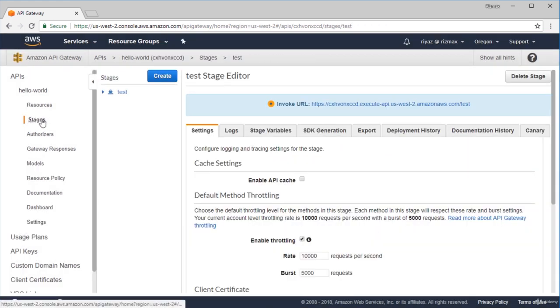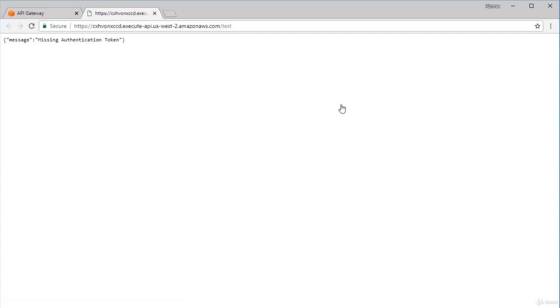So now we are on the stages screen and our API has an invoke URL to call the API. And the URL also includes the name of our deployment stage. Let's click on this URL to open it in a new tab. It says missing authentication token. This is because this is the root of the API and there is no get method at the API root. Our get method is at the /message endpoint.